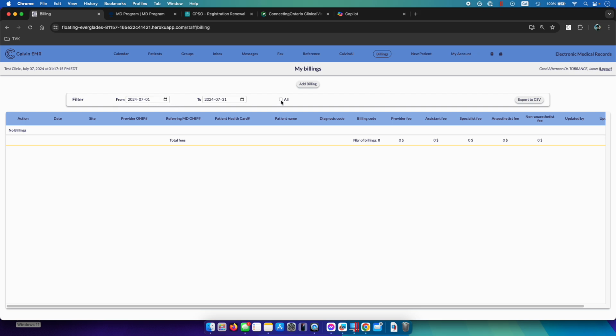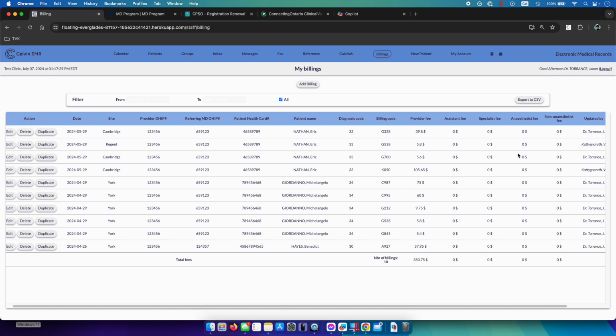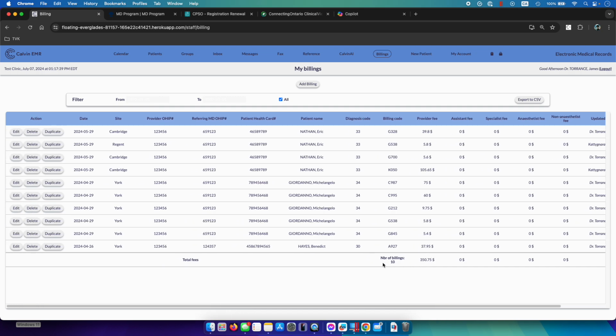You can filter for the month, or you can have everything. And so each of these are all the billings: patient name, diagnosis, the billing code, the fee. So the different fees based on the OHIP schedule of benefits, and then the total number of billings and the amount. Okay. And for each fee, of course, you can delete, duplicate.